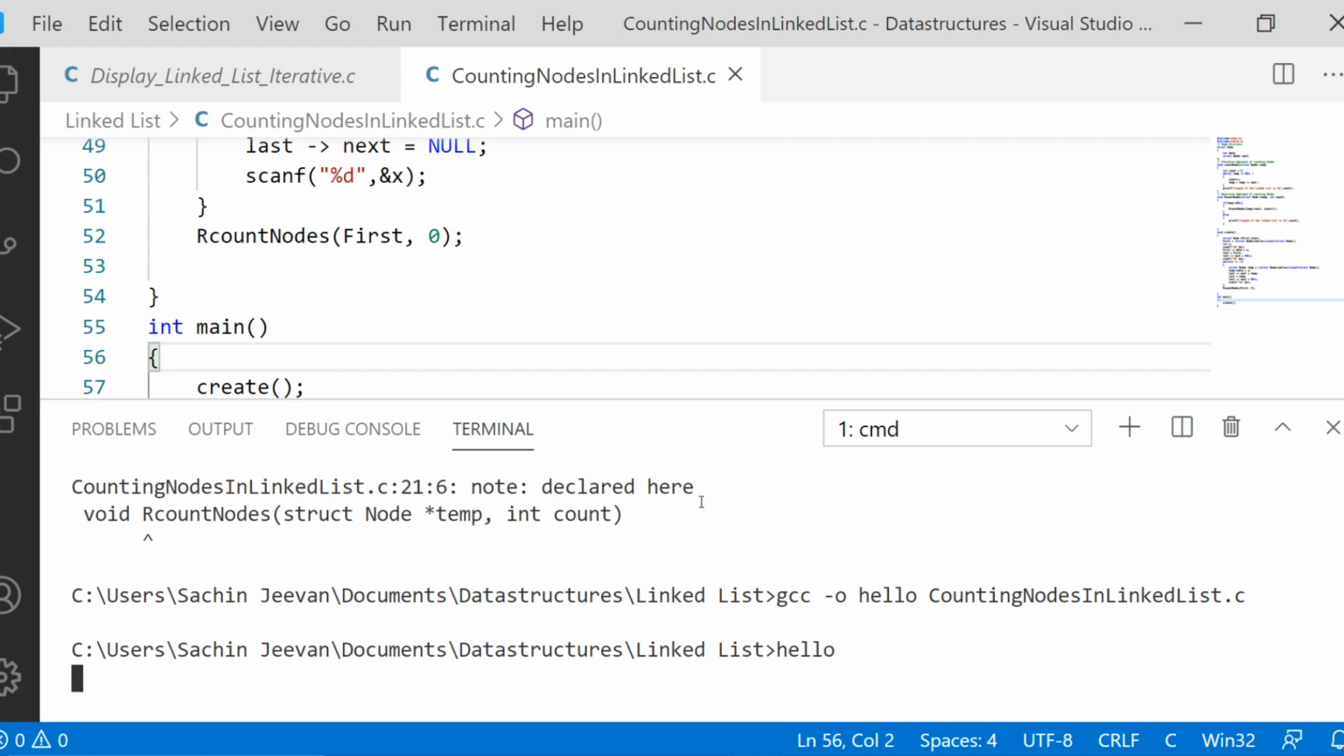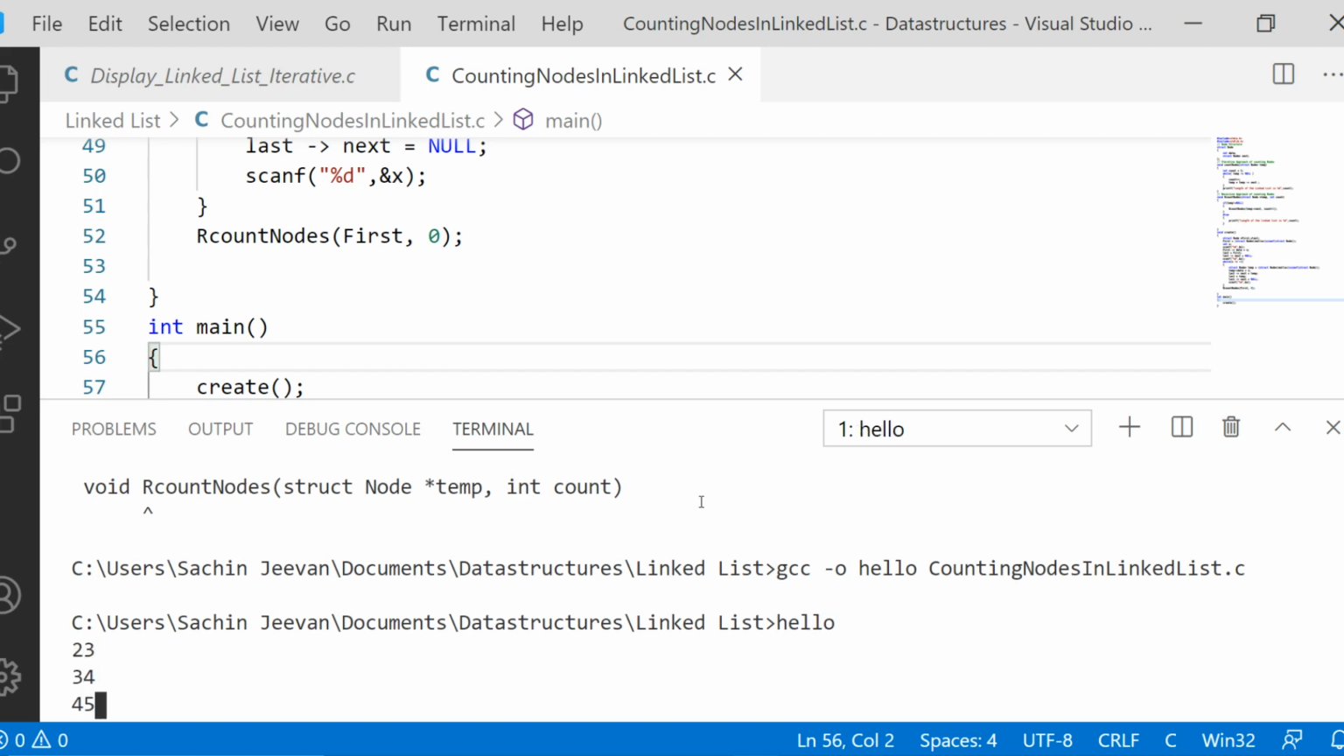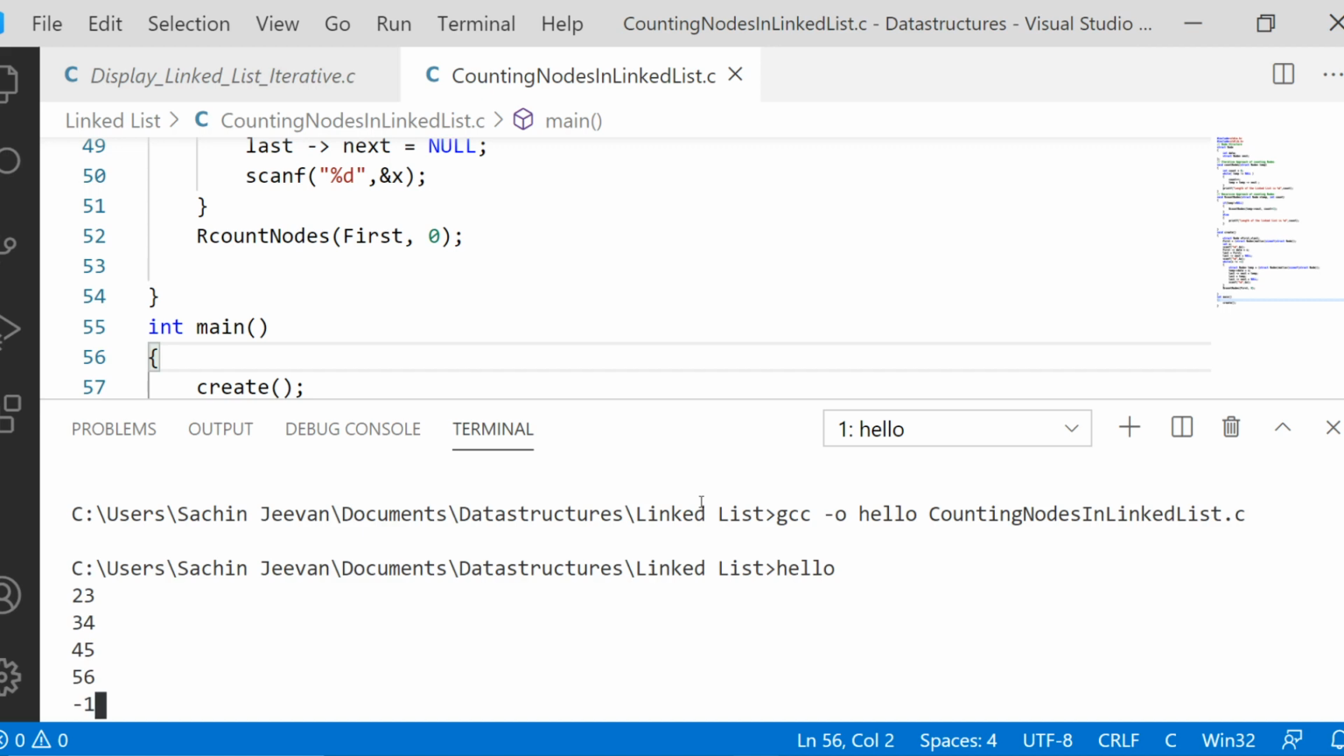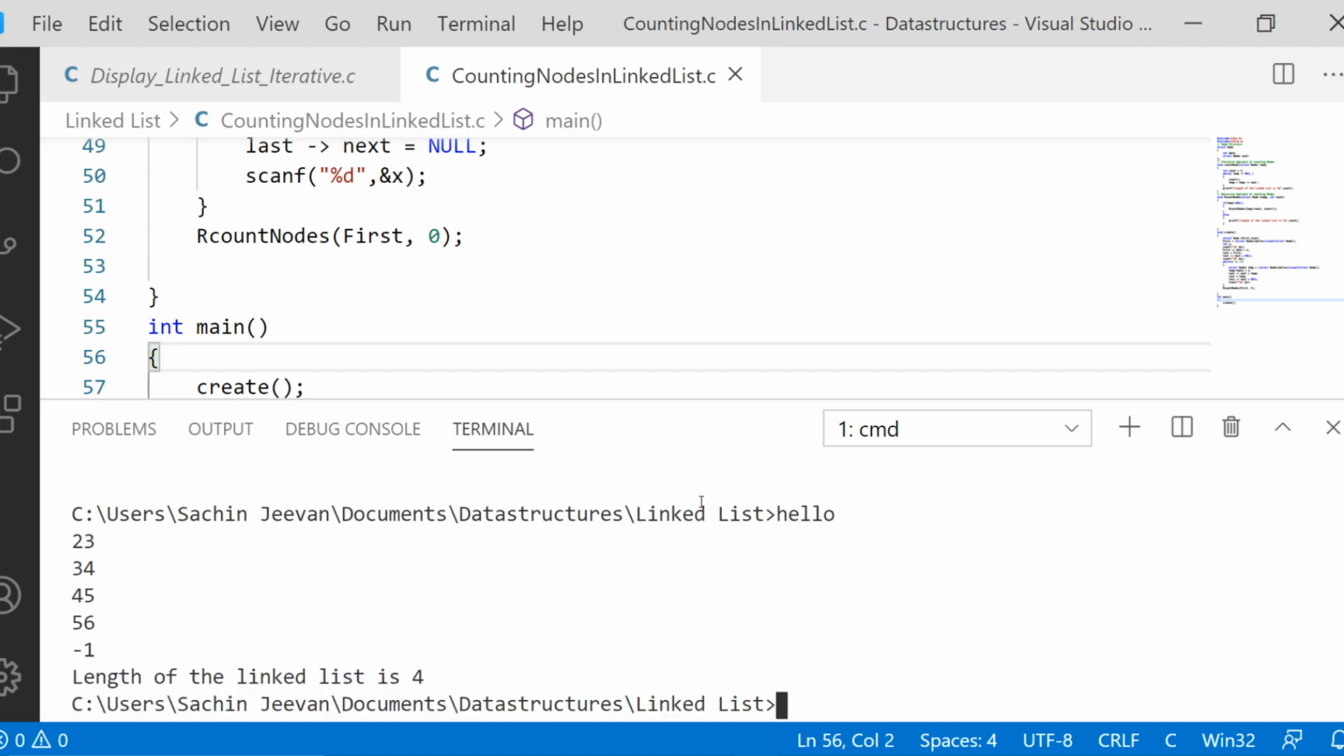It is waiting for us to enter the input. So we'll do the same process: 23, 34, 45, 56, only 4 nodes. Now we will stop and check whether the length of the linked list is 4. Yes. Can you see the output? Length of the linked list is 4. So the recursive approach is also perfectly working.